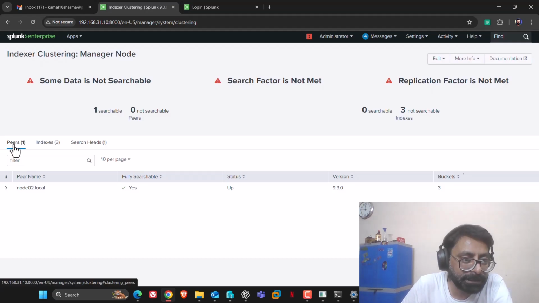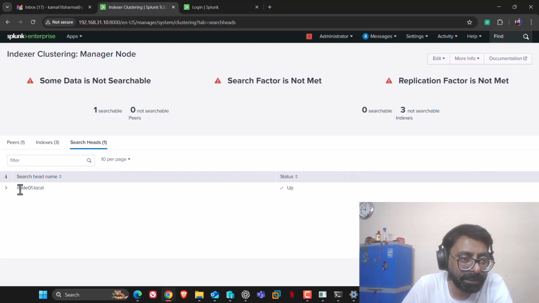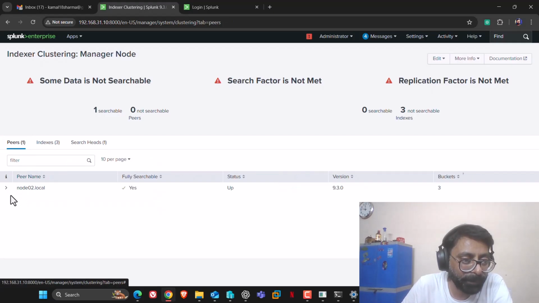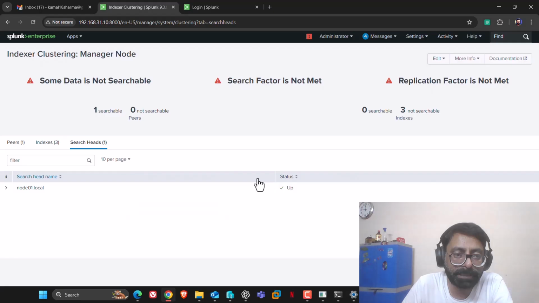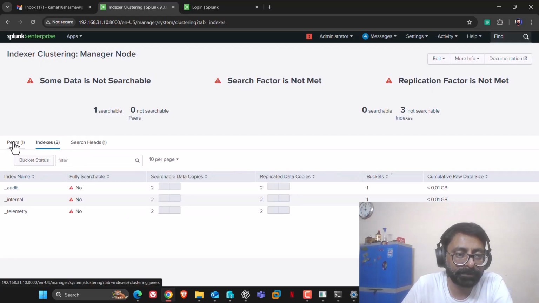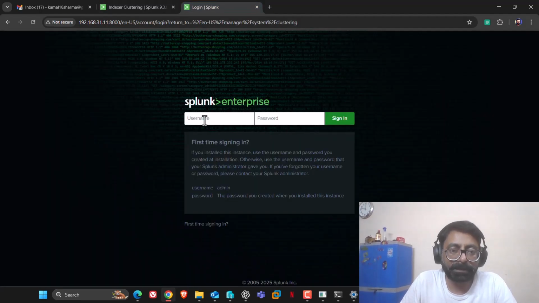You see here, this is the peer node. If you check my indexers, my search head is node 01 and I have one peer node known as node 02. This is the location. Replication port is 9887 and the generation ID. Everything seems to be okay. Search factor is not met. That's all right. Replication factor is not met because of what we configured in our environment. If we check the search heads, we configured a minimum of 2 search heads should be there. So I think this should be okay.